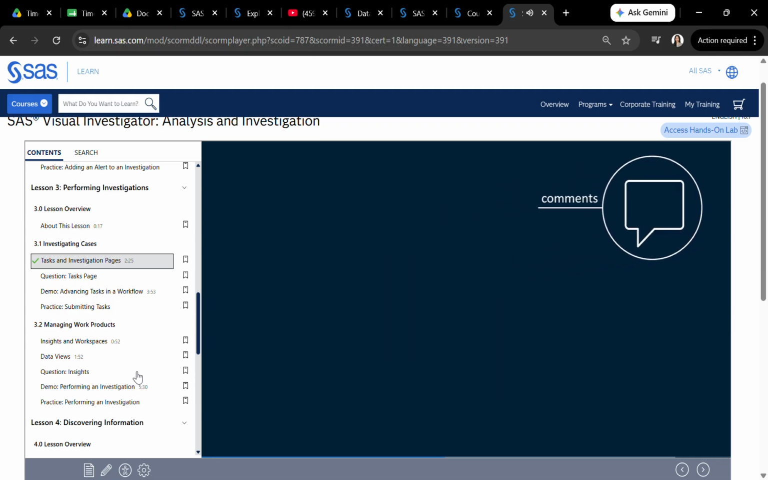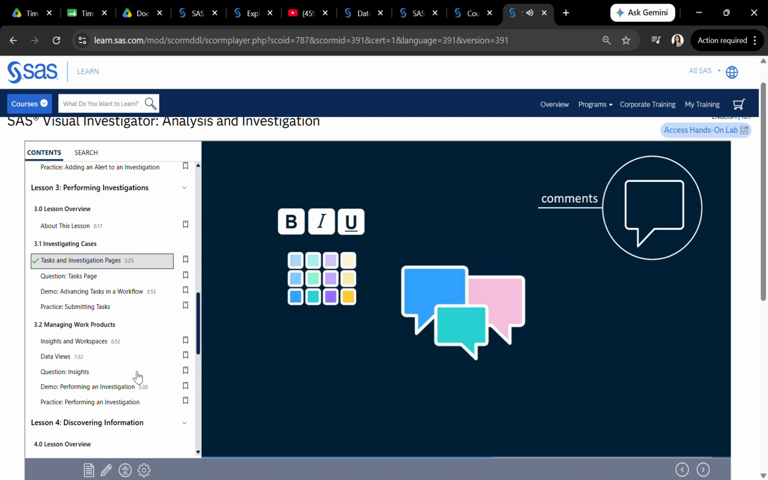Comments are used to make notes for yourself or to communicate with others. When you click the Comments button, the Comments pane appears, enabling you to view previous comments or add new comments. Use the formatting functionality to choose how your comment is displayed.